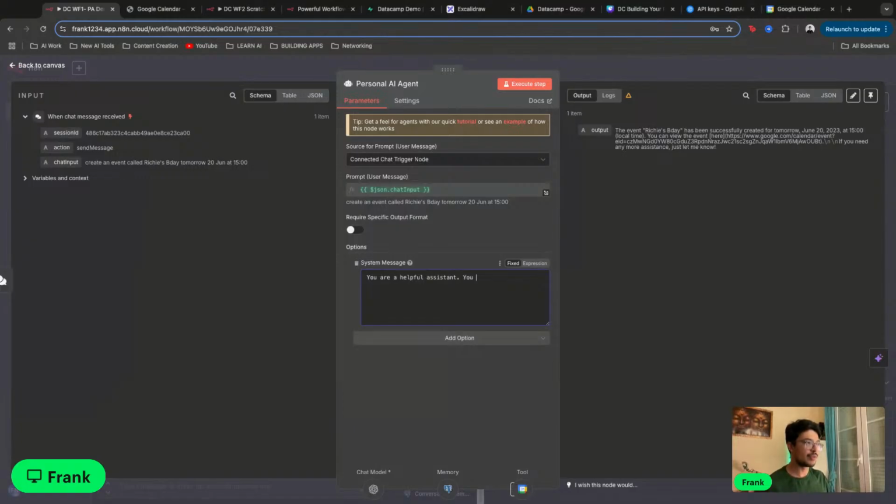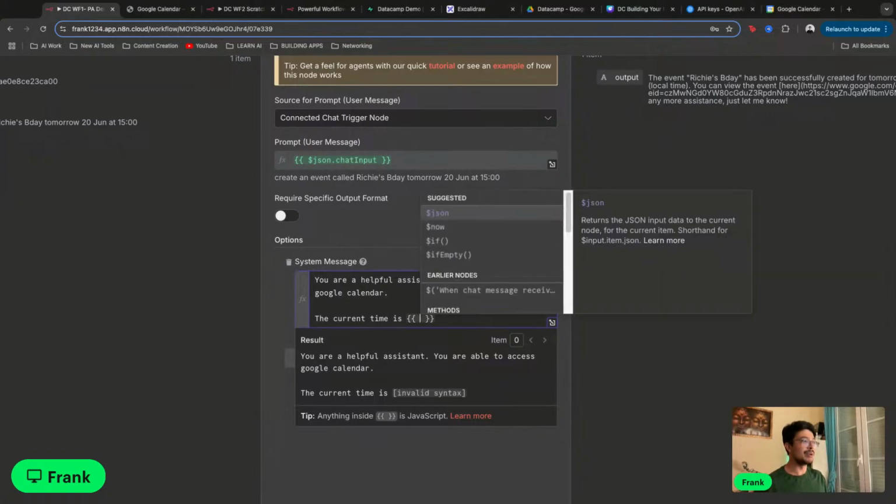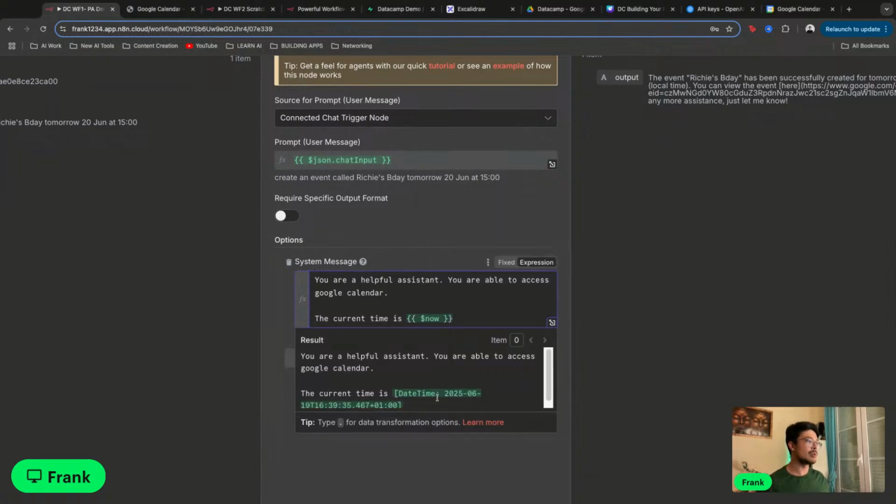Okay, so you are able to access Google Calendar, and you're just going to mention the current time is, and you make sure to go in expression mode as well, because then you can add these dynamic variables such as the time. Okay, so press Option or Alt. I don't know what the equivalent is in non-Mac devices, but you go ahead and put these curly brackets and select Now. And now you should be able to know the current time.